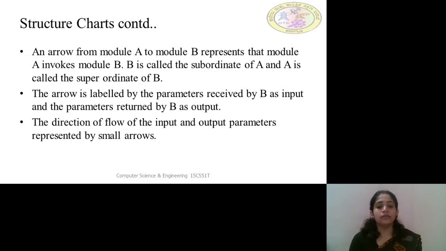Module B we call a subordinate of A, since it is called by module A, and A is called the superordinate of B, since A is calling module B. It is just like a base class and a subclass. Here, since module A is calling module B, B is called a subordinate of A and A is called a superordinate of B. So there will be different modules like A, B, C, D. The module which is calling the other module has the superpower, so we call it the superordinate of the module.